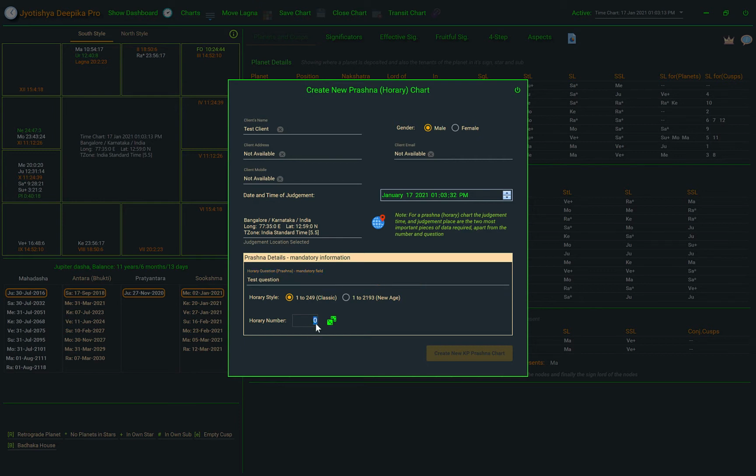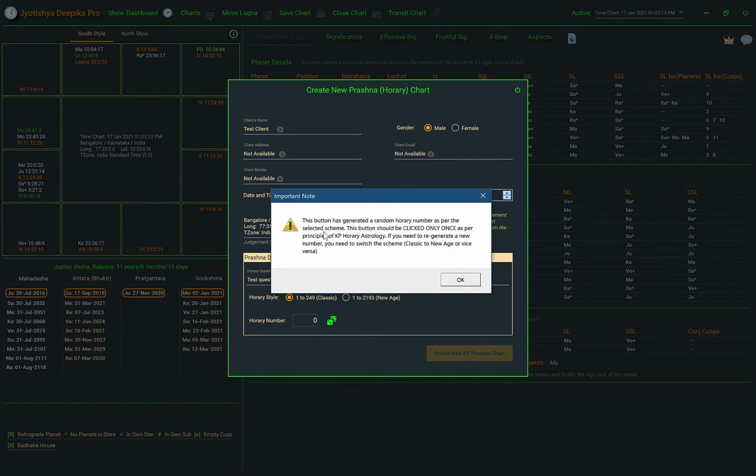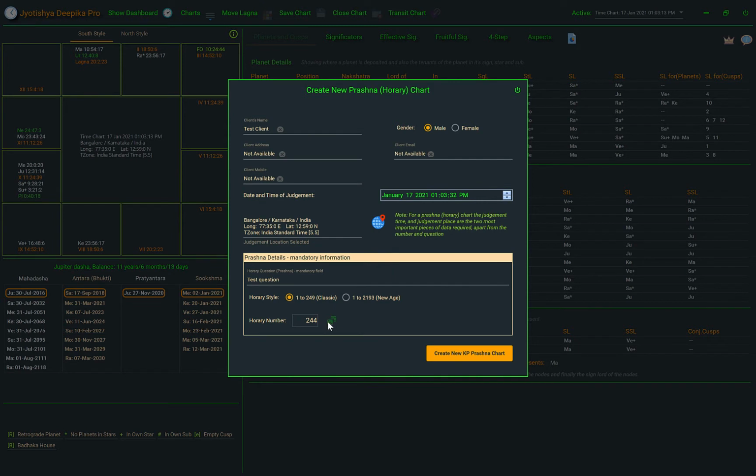Or if you want the system to generate it, then you will only be able to generate it once. So once I click this or the random number, it says that you cannot generate another one because this gets disabled. The only other way to get it enabled, which I do not recommend that you follow, but if you find yourself in this error and you really want to re-enable this, just go and change the style of horary and then come back to 1 to 249 and then you get it completely enabled again.